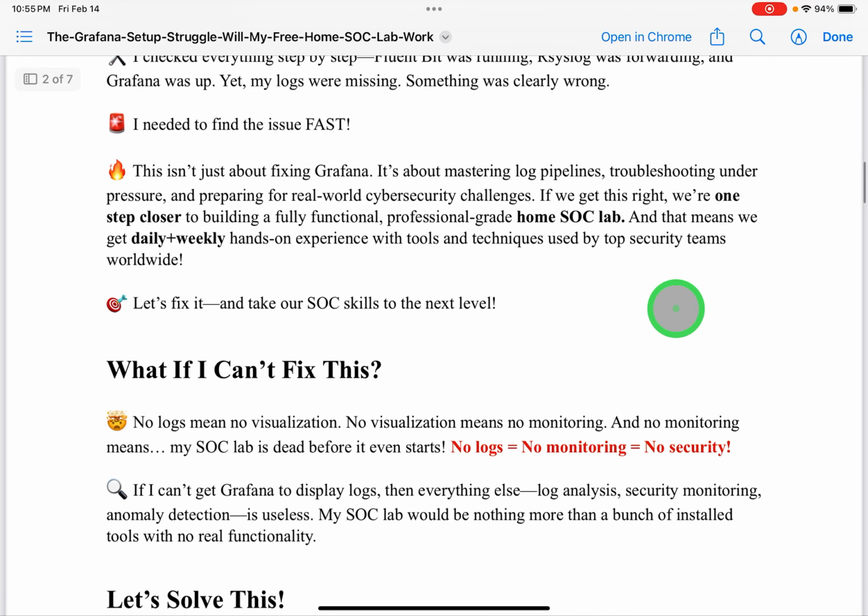This isn't just about fixing Grafana. It's about mastering log pipelines, troubleshooting under pressure, and preparing for real-world cybersecurity challenges. If we get this right, we're one step closer to building a fully functional, professional-grade home SOC lab. And that means we get daily and weekly hands-on experience with tools and techniques used by top security teams worldwide. Let's fix it and take our SOC skills to the next level.